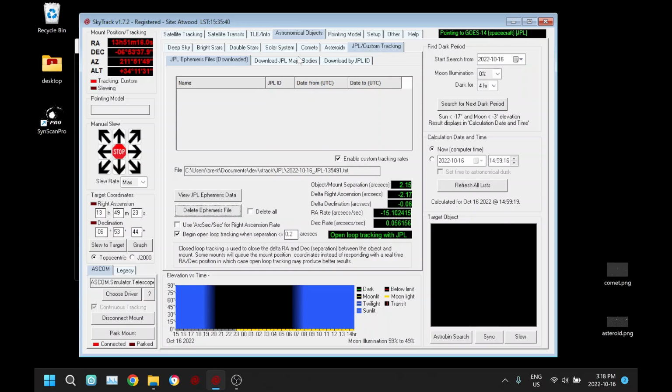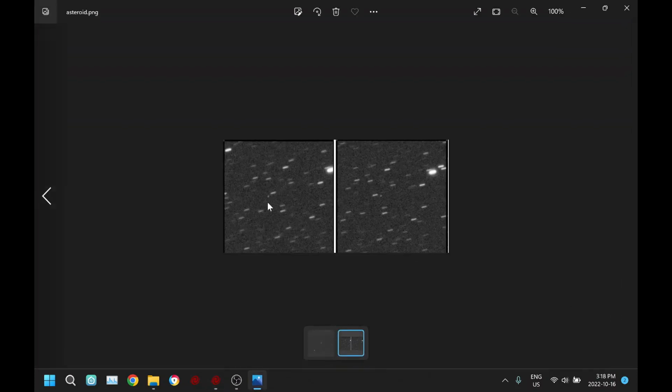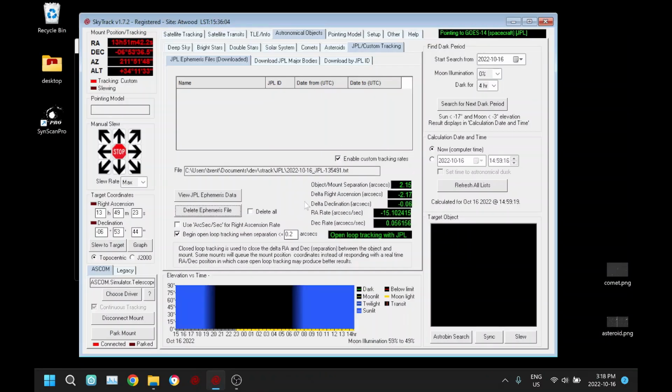Anyway, I hope this is useful. Since I added this JPL custom tracking, I've had a lot of fun with it. I find it interesting, and doing videos like this of asteroids and such. And I do look forward to getting a clear night and see if I can do some kind of animation with that faint little asteroid moving through the star field.